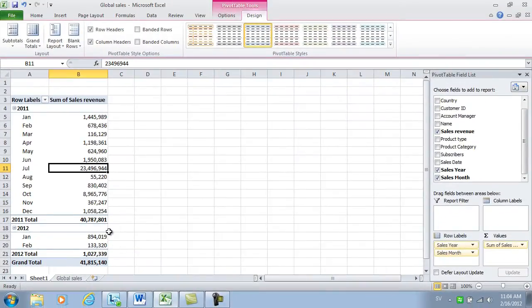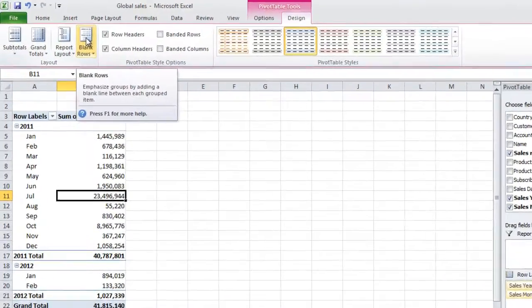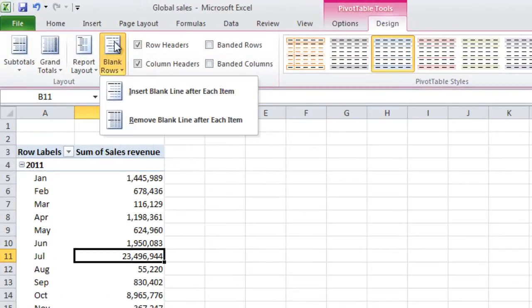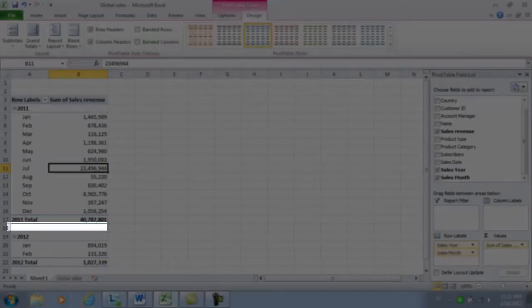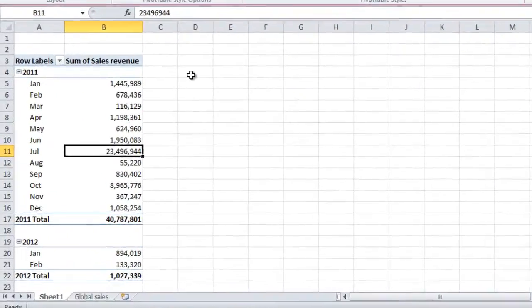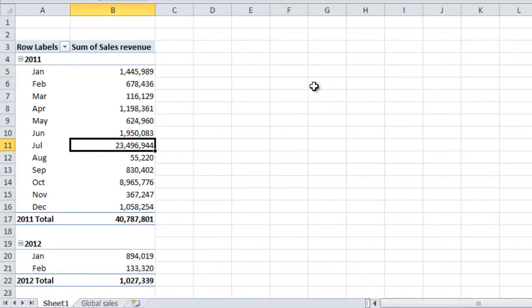Another thing I like to do is to add a blank row underneath each year. So I'll click Blank Rows and select Insert Blank Line after each item. There, now there's a clear distinction between each year. From this pivot table, I can clearly make out that our largest total sales revenue was in July, and the smallest total revenue was in August.